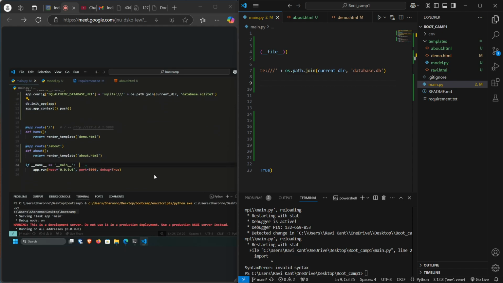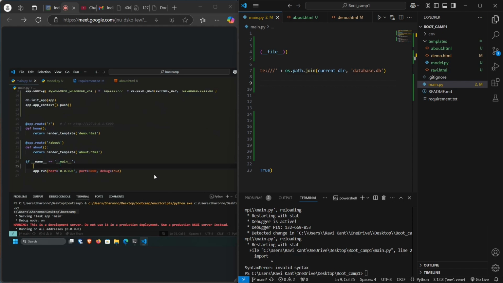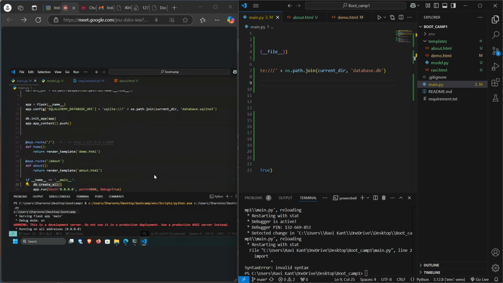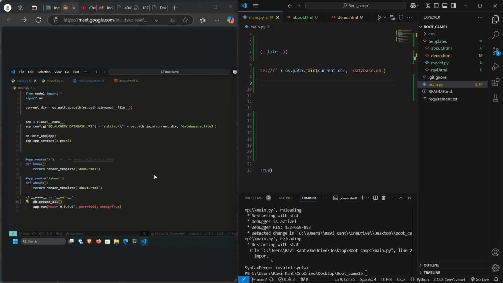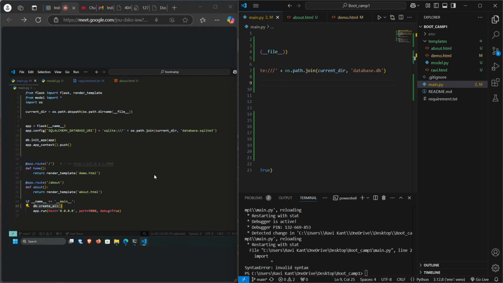And over here at the very end, if __name__, we'll just write db.create_all. So db.create_all. These are the lines of code that you need to create. So we added 1, 2, 3, 4 lines.